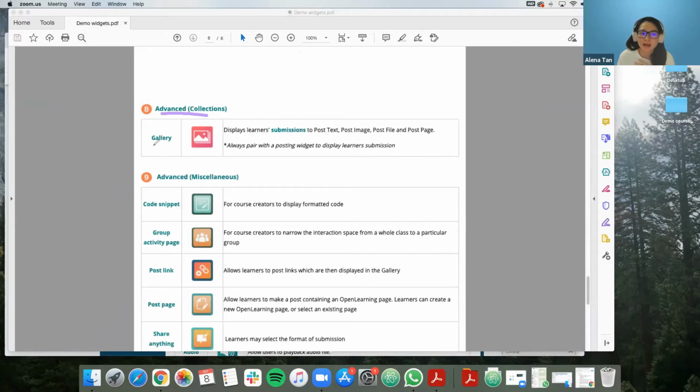Under the collection part, we have gallery. As you have experienced previously in the other practical tasks that Atika was asking all of us to conduct, the gallery would allow all of us to show the submissions so that we are able to look at other people's comments or other people's thoughts and process. And then we can like them, comment under them, and have further discussion on that. That is the reason why the gallery should come together with the sharing or the posting widgets in the core widgets. That's why you have the post text, post image, post file, and post page.